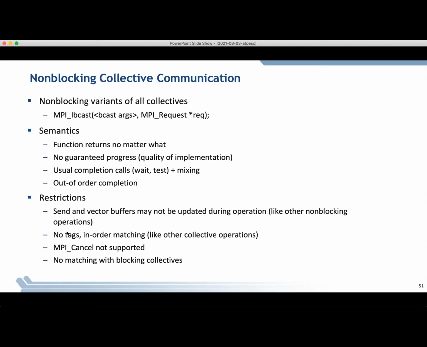But these have similar restrictions to non-blocking point to point, where you can't touch your send buffers, and your receive buffers won't have data in them until you complete the operation. One thing that's somewhat different in non-blocking collectives: you can't cancel them. In MPI point to point, you can actually cancel send and receive operations. We discourage you from canceling send operations for some specific reasons that I won't go into. But for collectives, it's just disallowed entirely. You just can't do it. And that's really for implementation issues, not to put too much burden on MPI developers such as myself to allow cancellation of collectives.